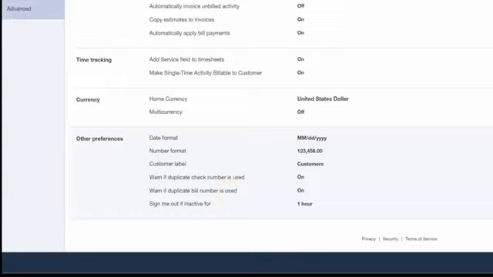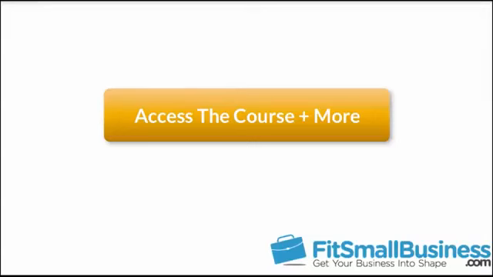QuickBooks will also warn you if a duplicate bill number has been used by your supplier. Last but not least, you are able to tell QuickBooks to sign you out after a certain period of time has passed for inactivity. The default is set to 1 hour, but you can increase that up to 3 hours. Go ahead and save our changes. That wraps up the section on setting up advanced settings.